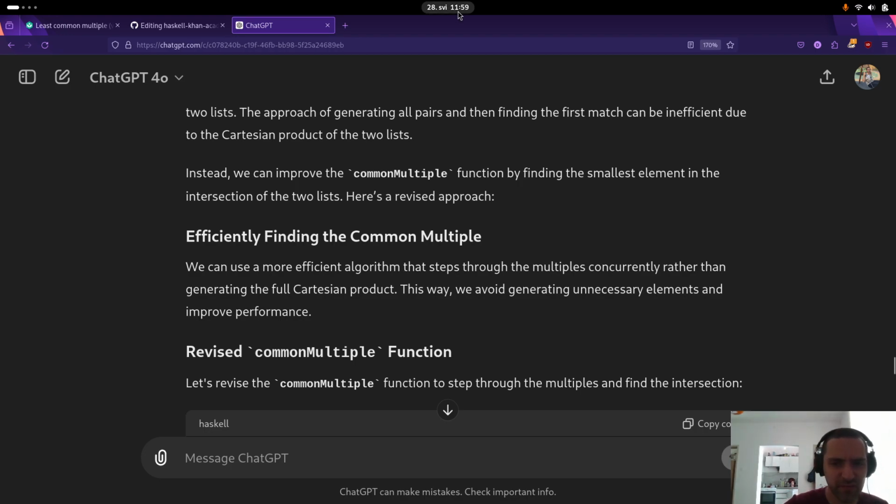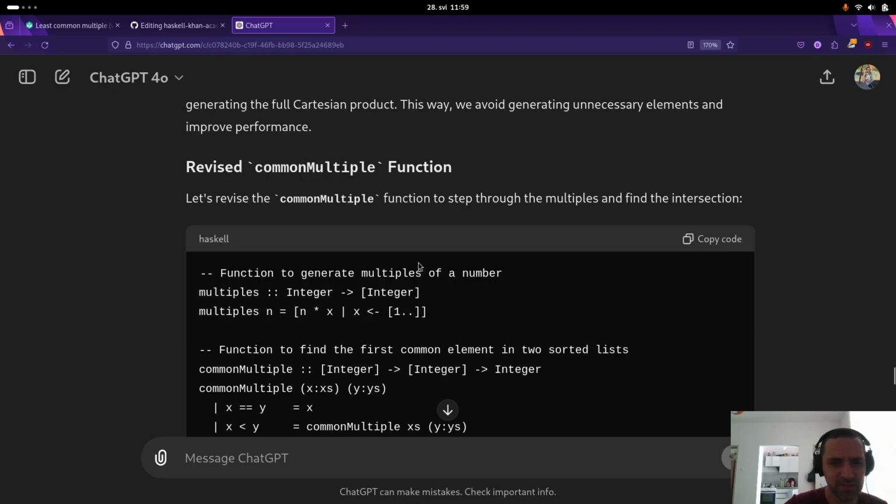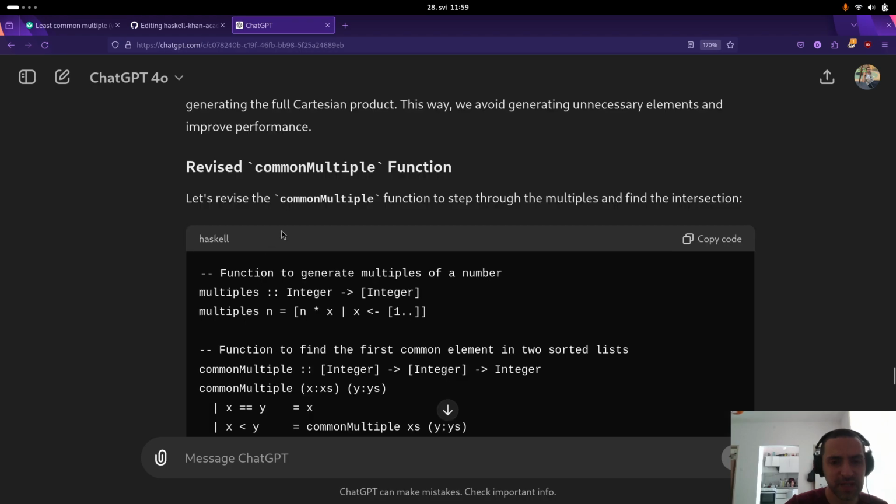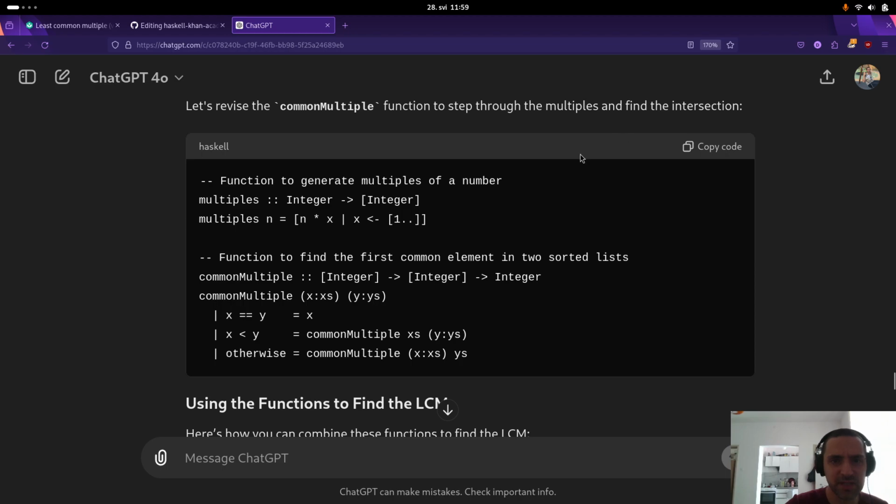Yeah, but we're first looking for a simple solution. Oh, these are guards now. Let's revise the common multiple function to step through the multiples and find the intersection. Okay, we have multiples. Let's see how we did this. We have multiples n times x. X takes an infinite list, right? N times x.